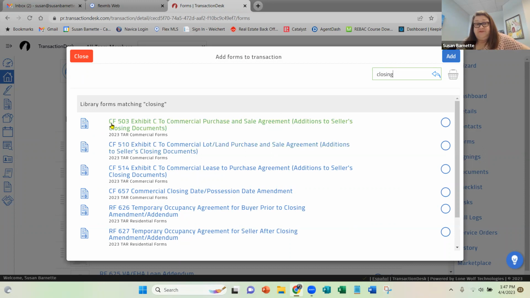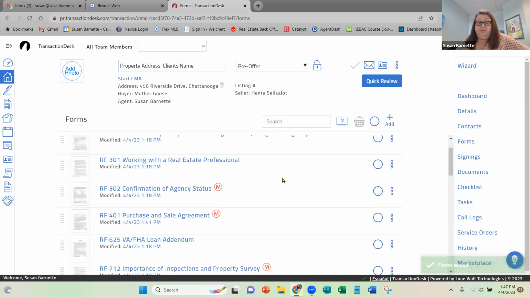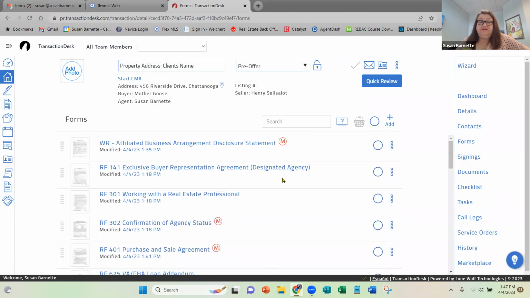So the CF forms on Tennessee, the CF are commercial forms and the RF are the residential forms. So I'm looking for a closing and possession amendment form. There it is. Once you've been in the business a while, you may learn numbers, and that's okay. But if I want this form, then all I do is click in the circle and then click on add, and it adds that form to my list of forms. Okay. Remember, forms you can type on, documents you can't.